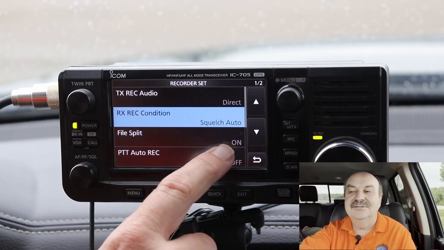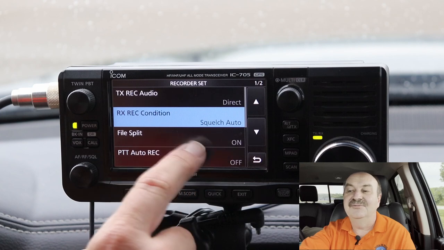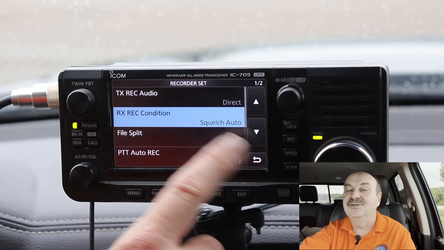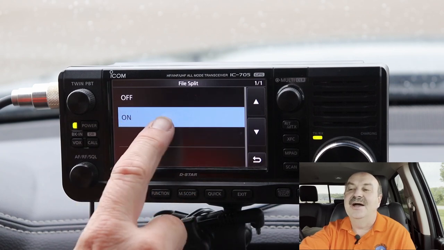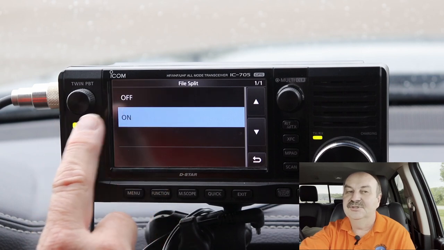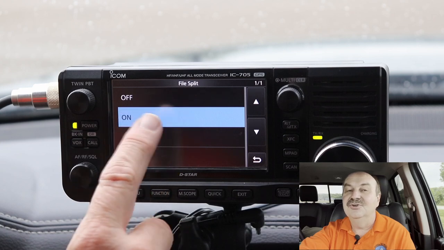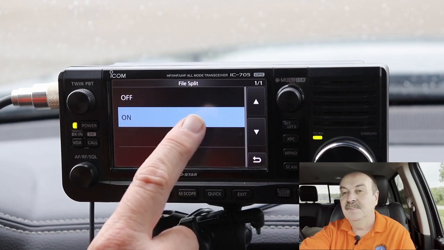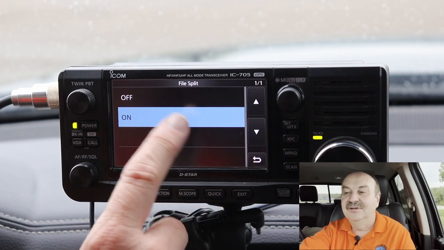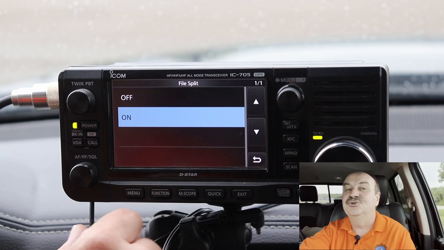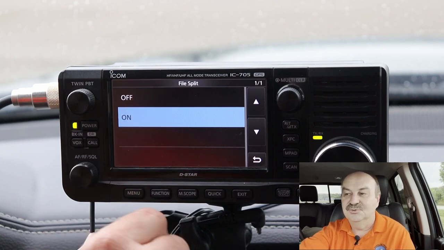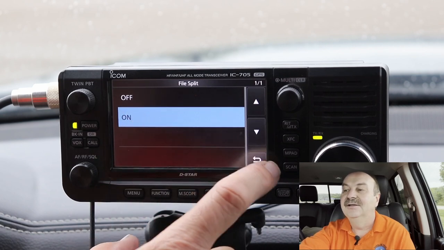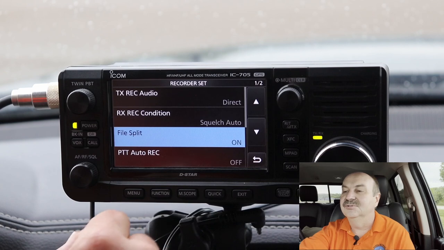File split, I like this on. This can be kind of a personal preference thing, but I find this is really helpful to help find QSOs. And we'll look at that when we look at this on the computer later. But file split on means that when you switch from transmit to receive and back, it's going to start a new file. It'll end the file that's currently recording for receive, if you're receiving, and then when you start transmitting, it'll start a transmit audio file. So your transmit audio and receive audio are each going to be in separate files. If you turn it off, once you start recording, it just keeps recording in one big file. So I like this on, and again, I'll show you how that can help you find QSOs later.